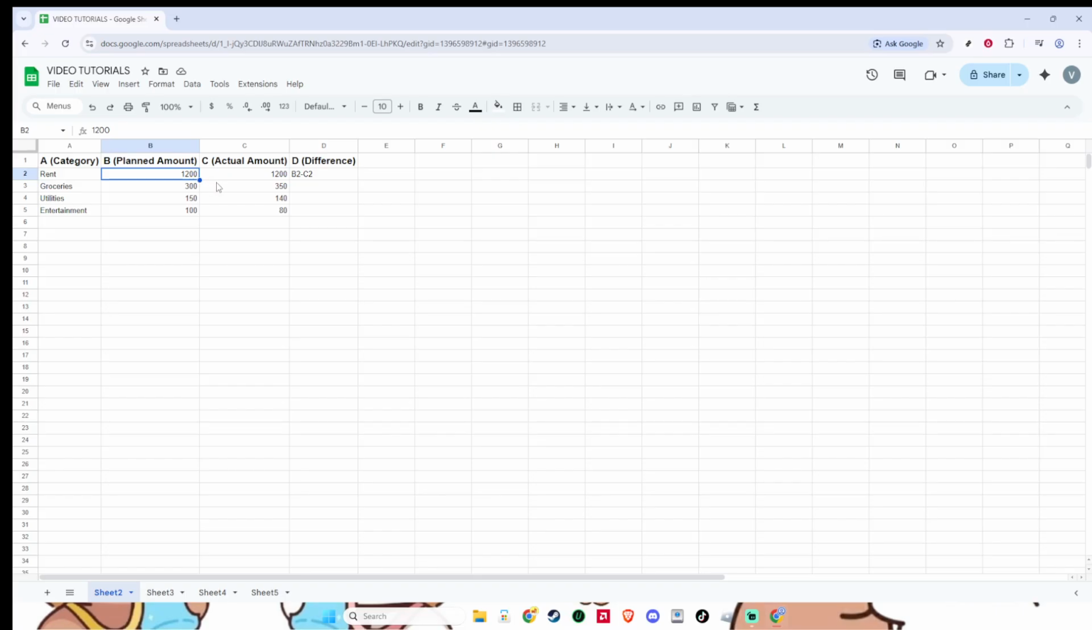As you go about your month, record what you actually spend in the Actual Amount column. You can update this daily, weekly, or whenever purchases happen. The more promptly you enter amounts, the more accurate your picture will be. Don't worry about getting it perfect right away, just keep it consistent.